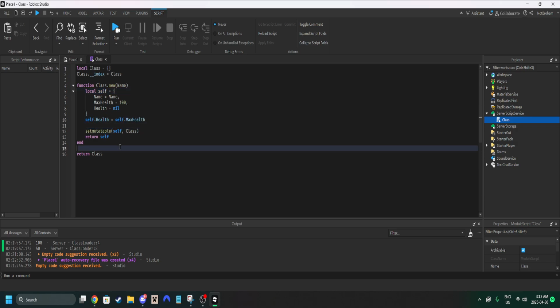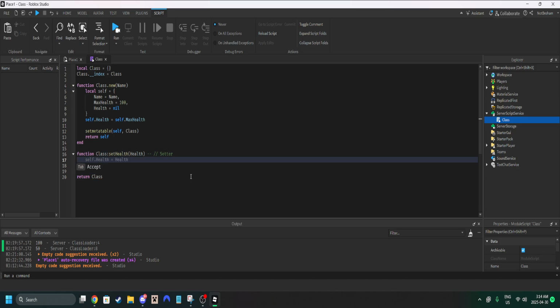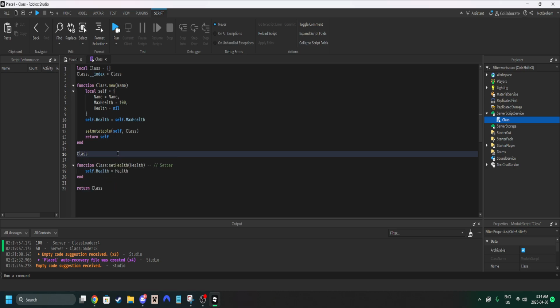And if we want to create a method that works on the instance of the class, instead of doing function class dot, we do function class colon, and we're going to do setHealth. And we're going to have a parameter for health. Basically, this is what's called a setter. It's a method or function that primarily sets something. So we're going to set our self.health equal to health. And this code is exactly identical to this.